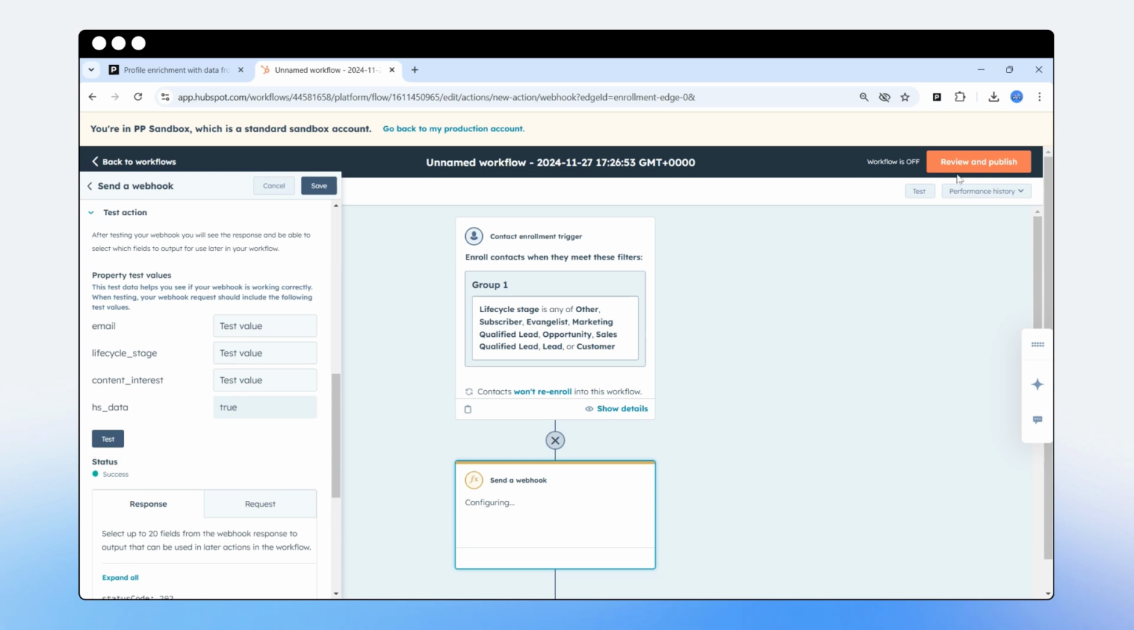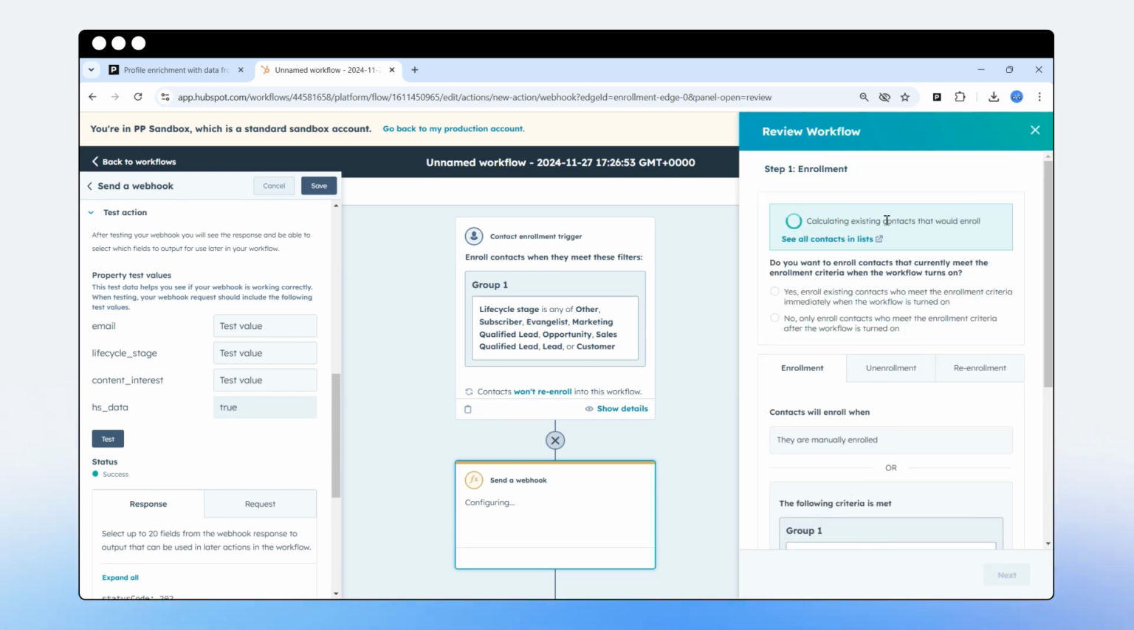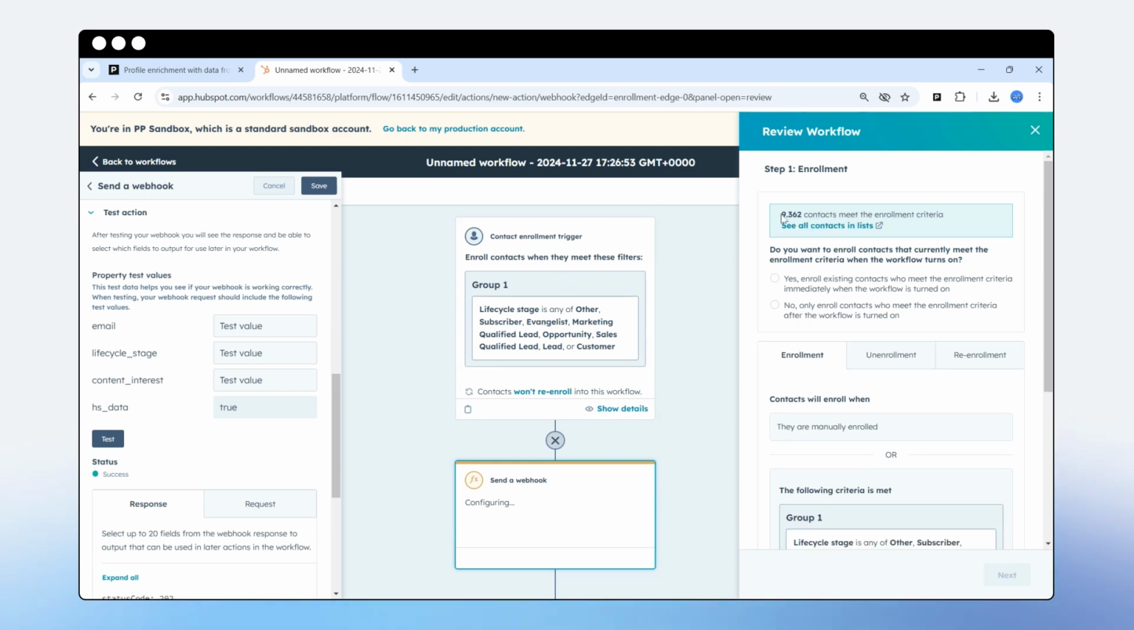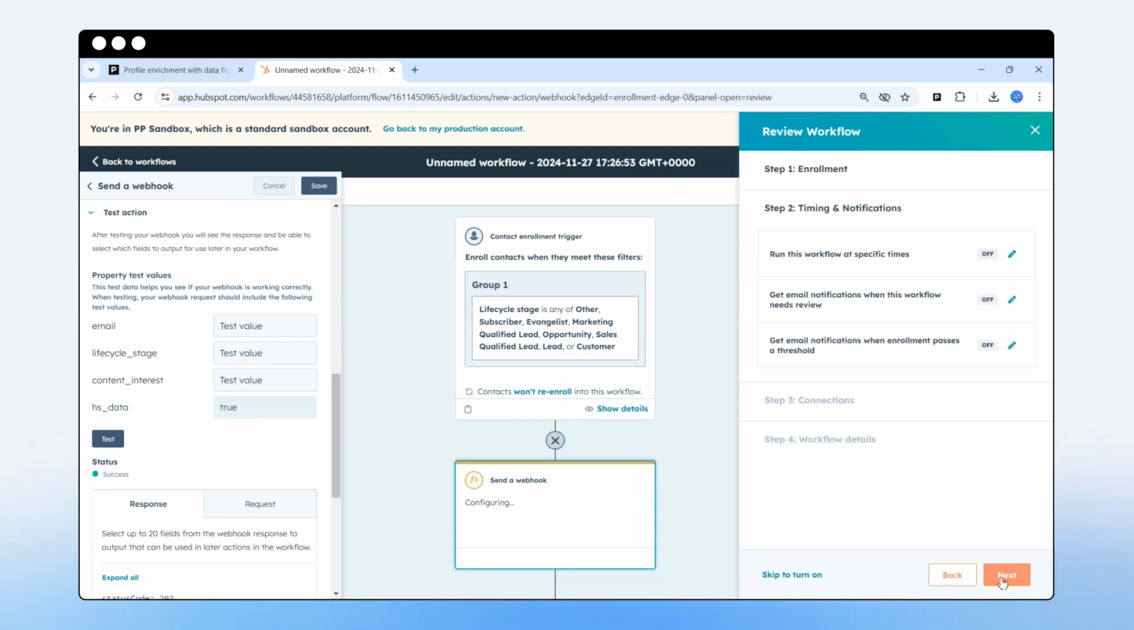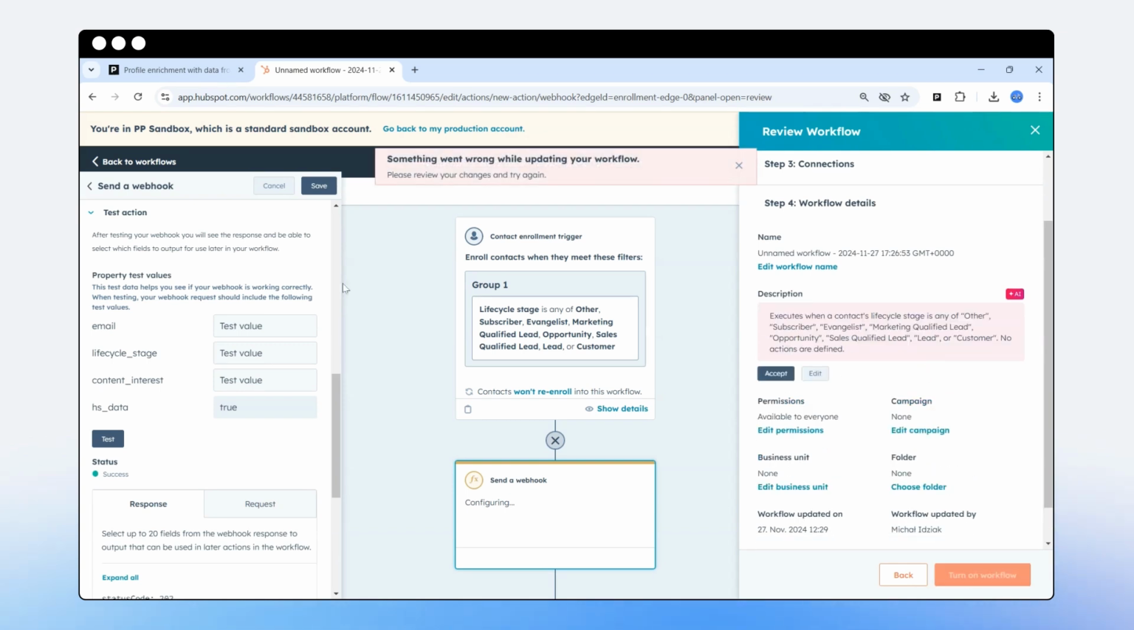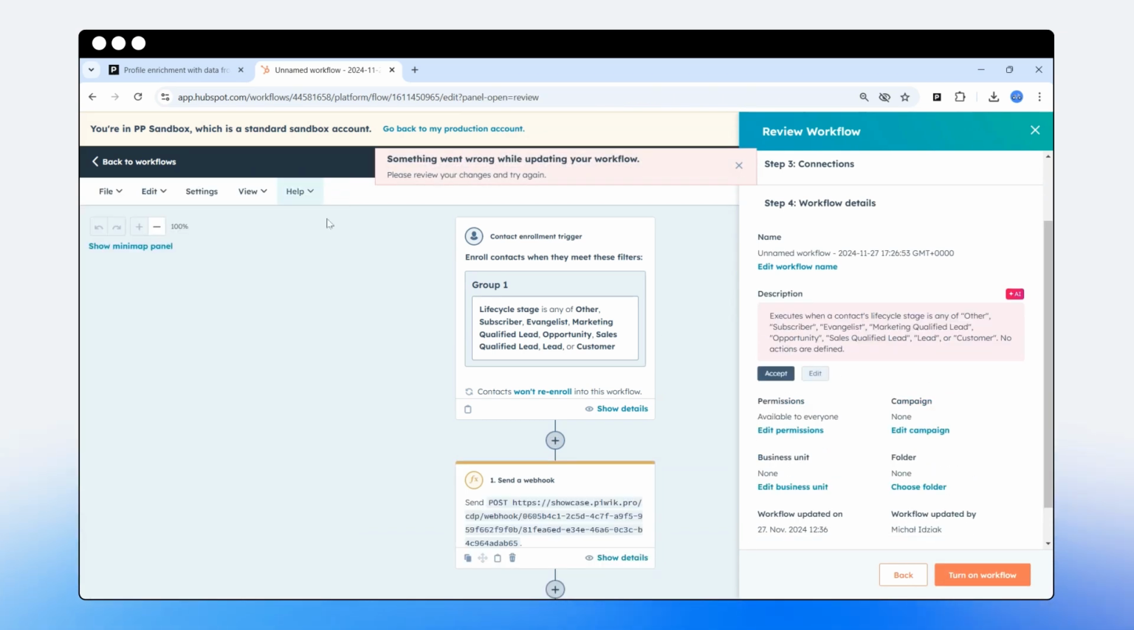And now in a workflow, I can review and publish my workflow. That's a quite important step now, because in here, HubSpot is calculating how many profiles would meet the criteria of my trigger. So in a moment, we will see the number 9,362. Now in here, I can choose yes, enroll existing contacts who meet the enrollment criteria, meaning met the trigger conditions, or select no. I'm going to select no. And then in here, I can click on next, next, and next, and then here I need to click on save. And now I'm ready to turn on the workflow.